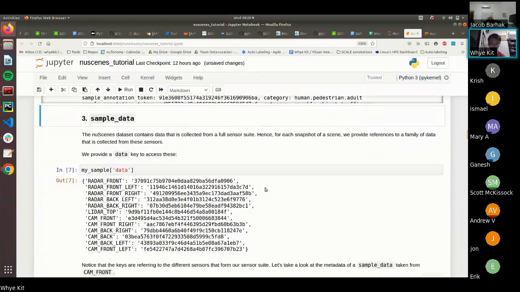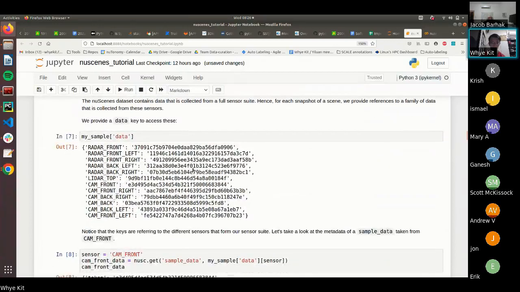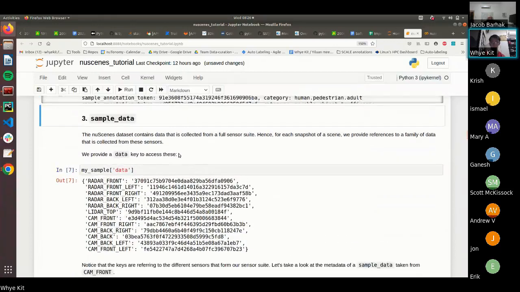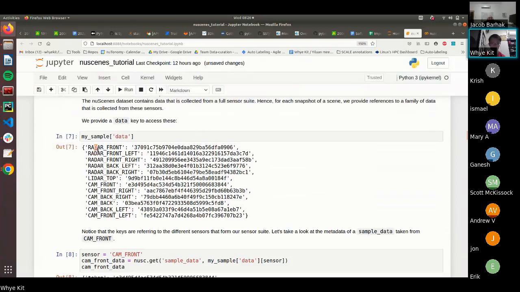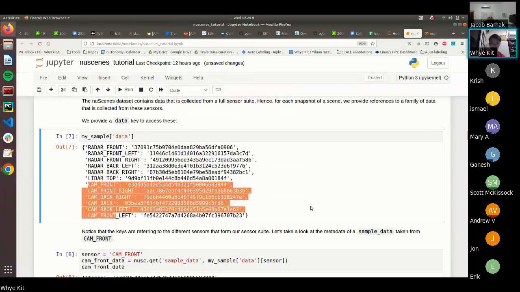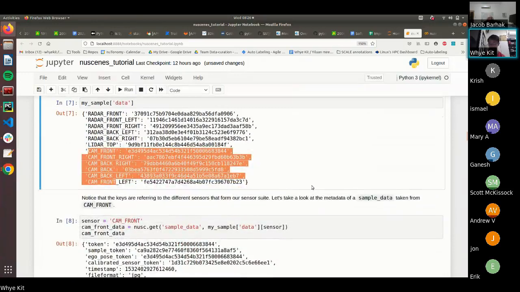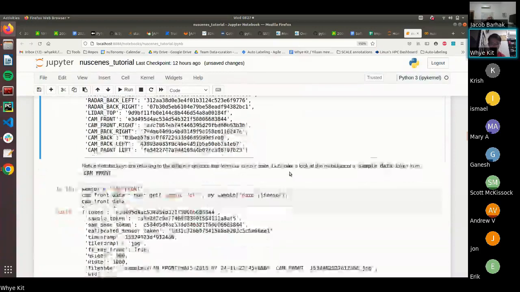Yeah, so almost done with that. The next part would be the sample data. Just a quick refresher: the sample data is basically the data that comes with each of the sensors within the sample. We have a couple of radars, one LiDAR and a couple of cameras as well. Like what Jacob asked just now, I'll show you how you're able to visualize them, so it's not just a bunch of words on the screen.